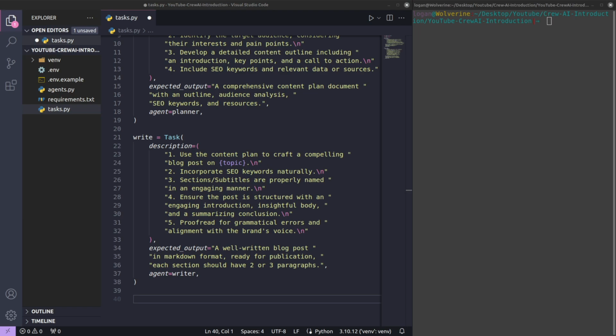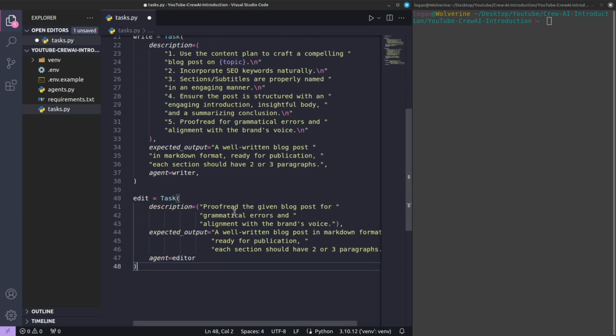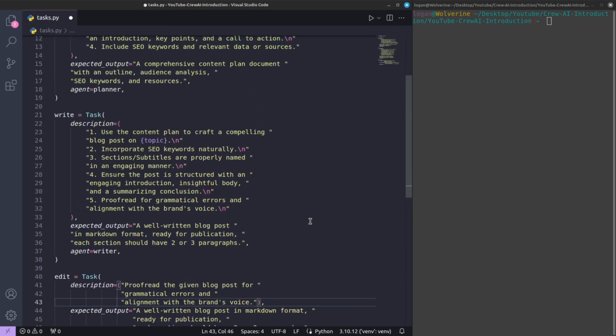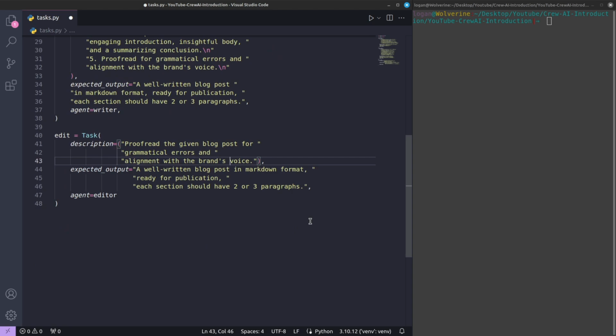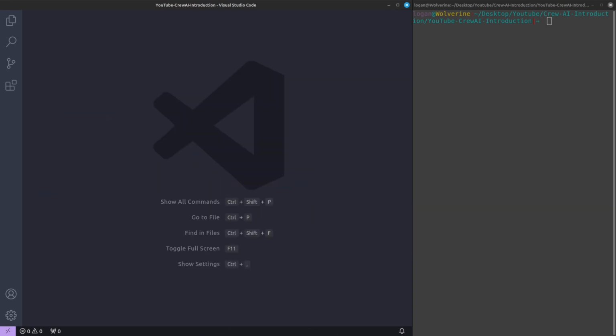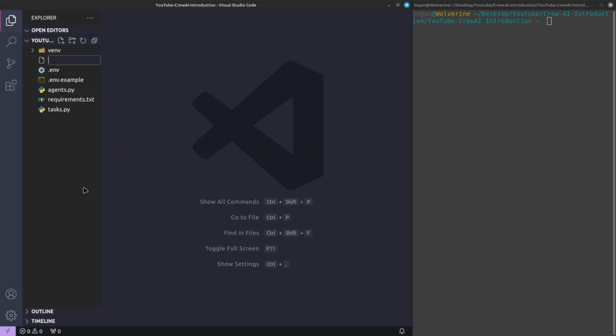Then finally the editor. So the editor will proofread the given blog post for grammatical errors and align it with the brand voice, and all the description that the agent needs to look into before doing the task, and the expected output is this. So these are three tasks that all our agents will do. And finally, the last part is where we assemble our crew.